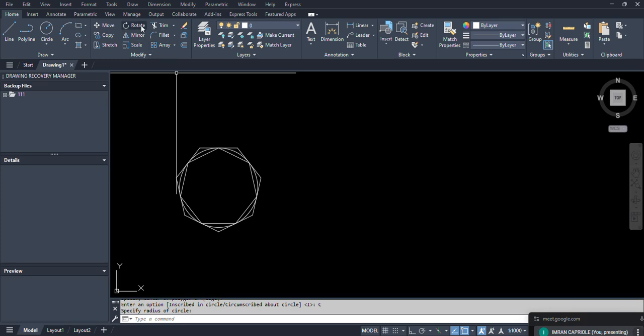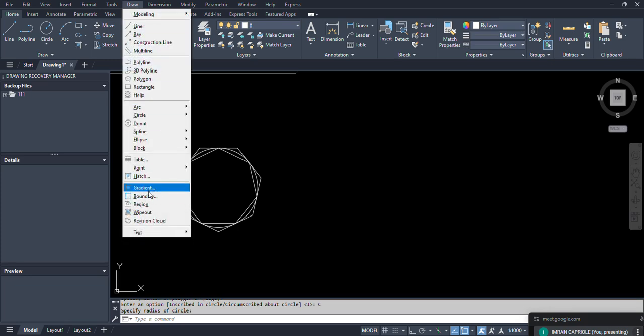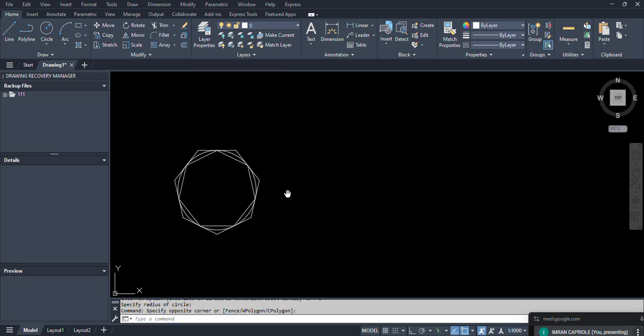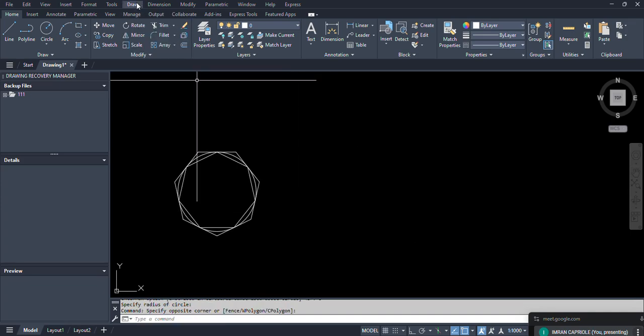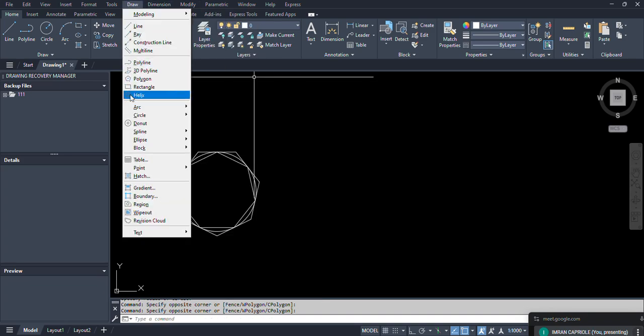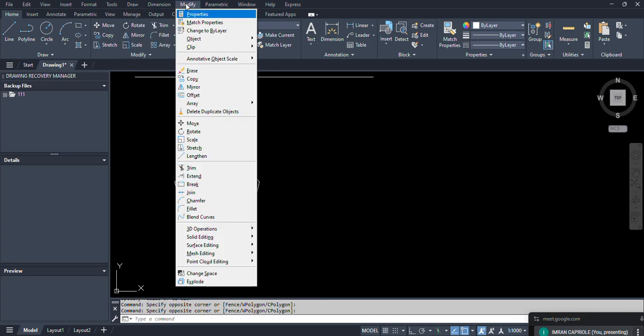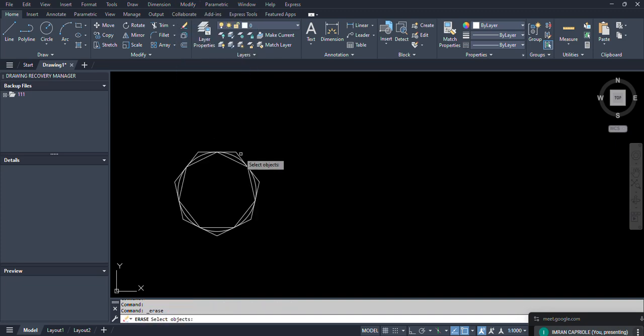Now we have gradient and hatch. Before the gradient and hatch, we will discuss some more tools in modify, because if you draw with lines, circle, rectangle, then you need some modification. For that you need erase, copy, mirror, offset, trim, and extend. Erase means if you choose erase, select and delete.